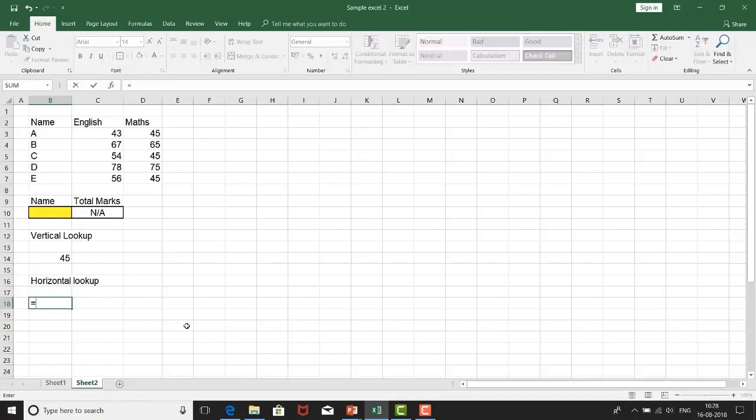So how does this work? Equal to HLOOKUP. H stands for horizontal. Lookup value, in this we have to find out this. For example, let's say we want to write here maths because we want to find out the information in maths. As you can see, what is horizontally mentioned is our name, English and maths. So that's why we have to just think in these terms.